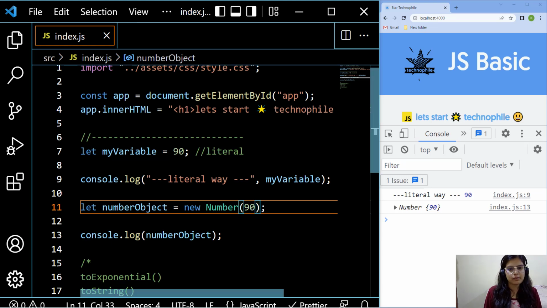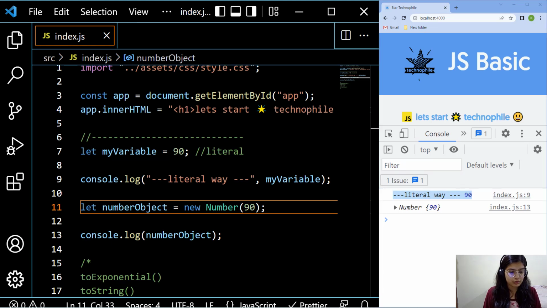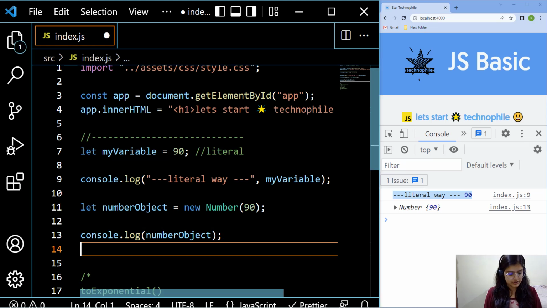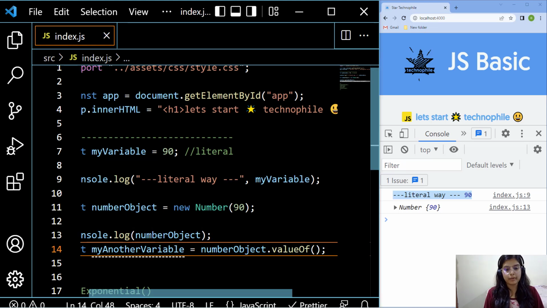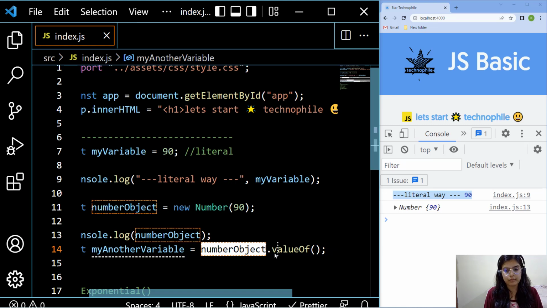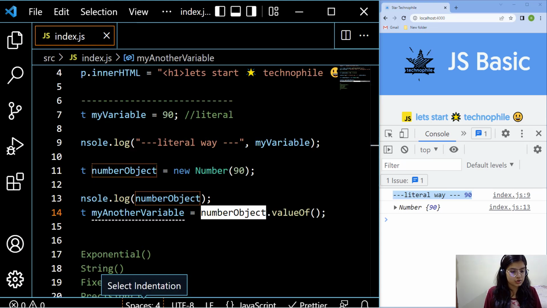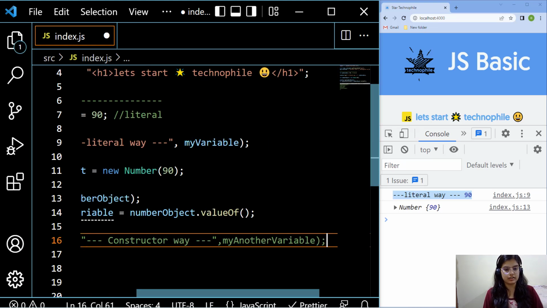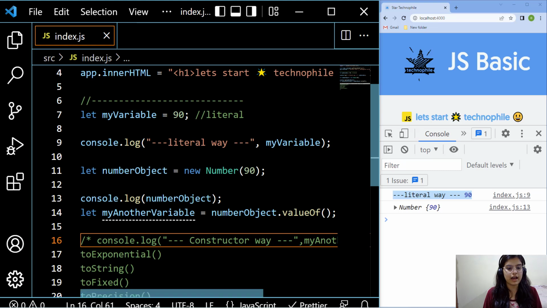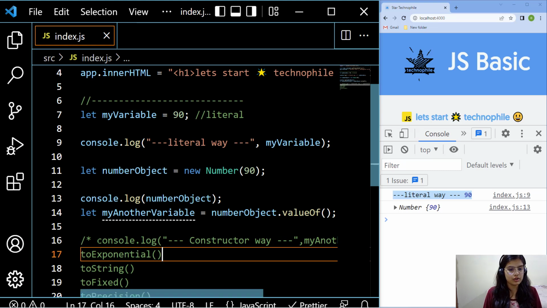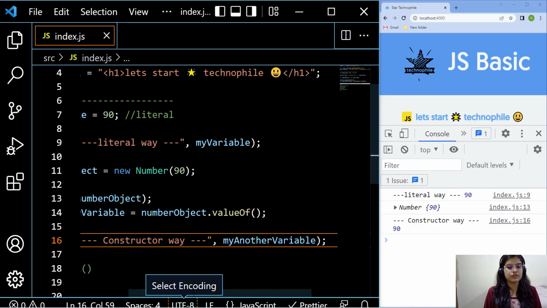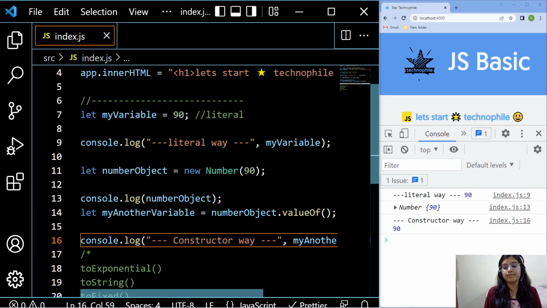Still, I am not getting exactly the same kind of value as the literal way. So what do I have to do for that? I have to declare another variable and do one operation on that, valueOf, to take its value. Once I console it, you will see exactly the same result.